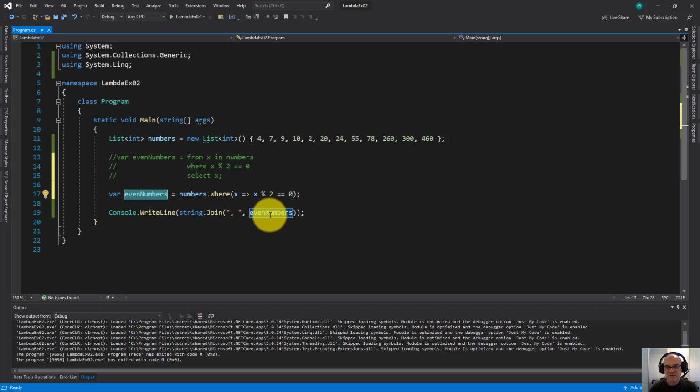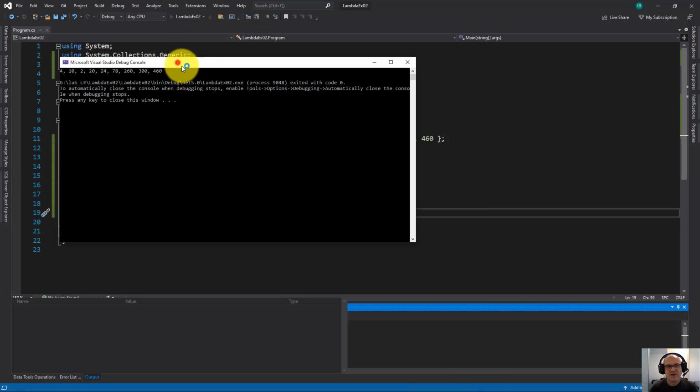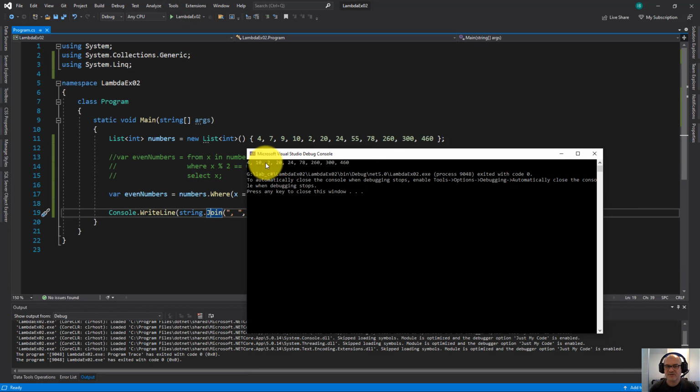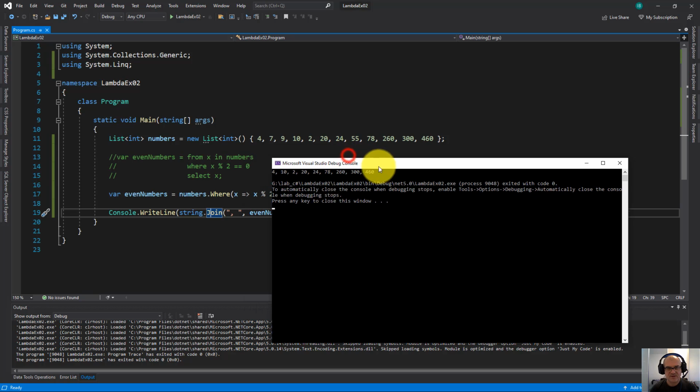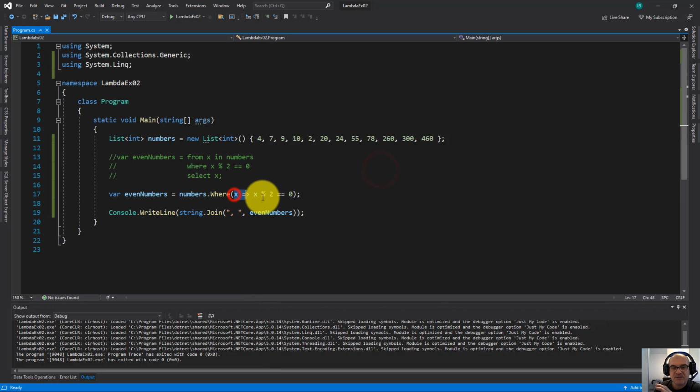And here all the even numbers will be displayed in the console using this declaration together with this method Join. So let's see if we have the same result. Yeah, obviously we have the same result. As you can see, here are displayed in the console all the even numbers from this collection, from this list of numbers. Actually, this is the lambda expression inside these parentheses.